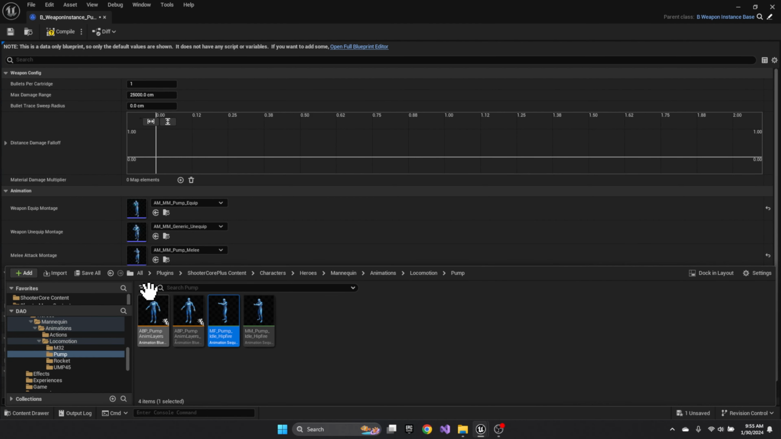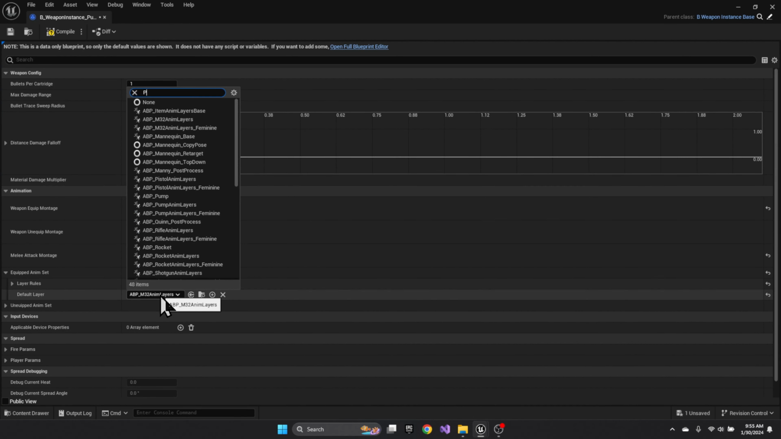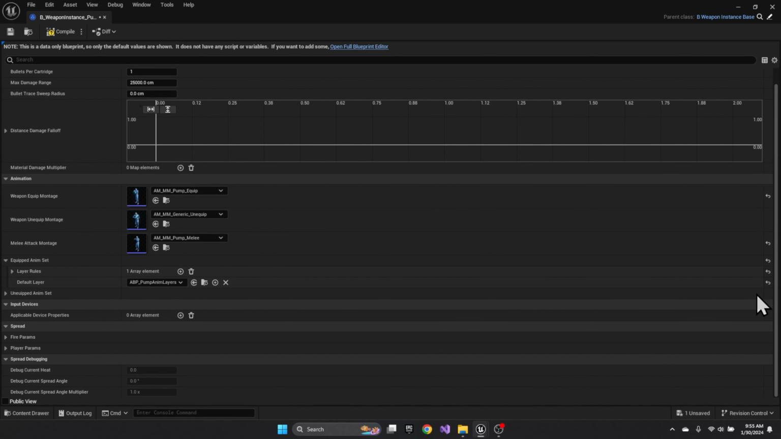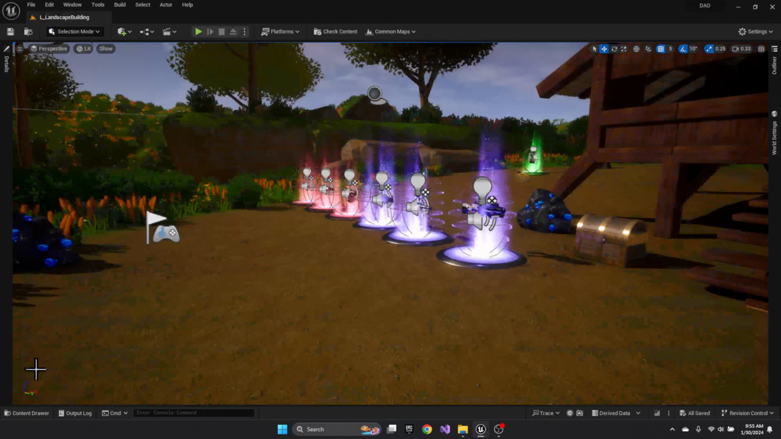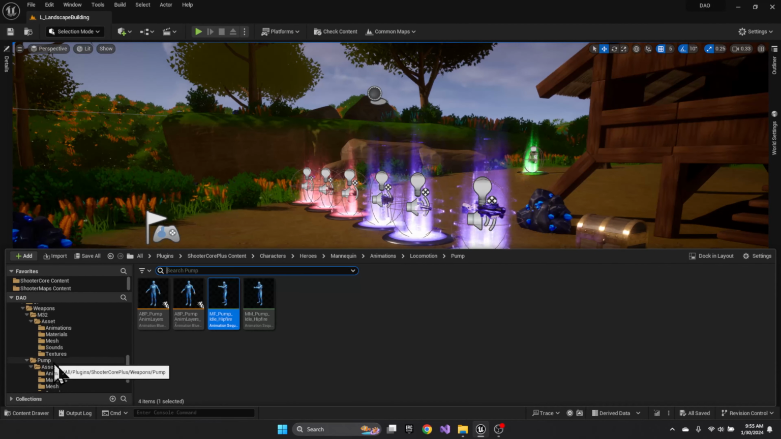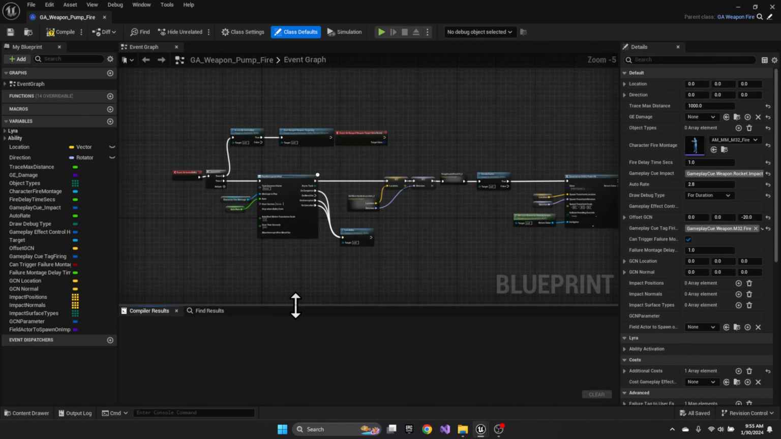But we have those assets, so we can keep changing the default layer here to our pump anim layer. And then I'm just scrolling down to see that none of these have been changed. So there's no need to change any of those. We can actually save the weapon instance. Go back to our main folder. So we did that, and we did the weapon instance, the gameplay ability to fire.